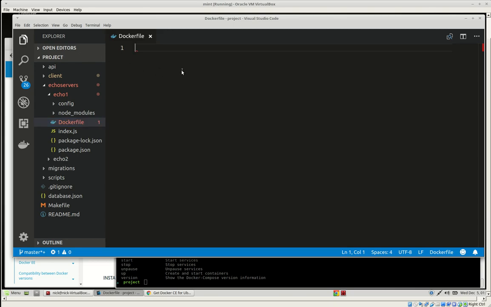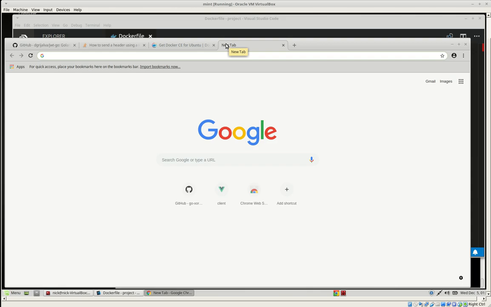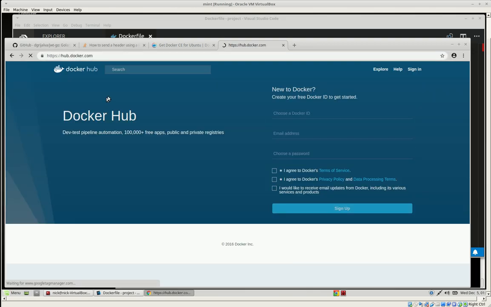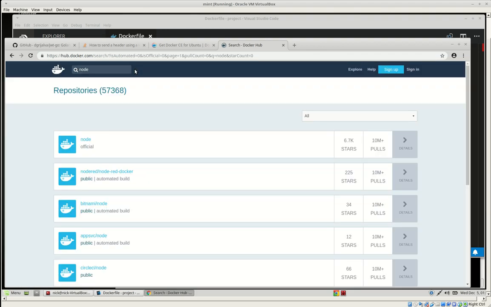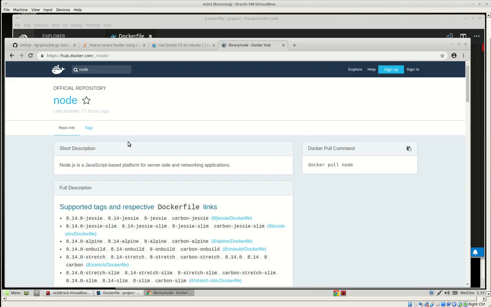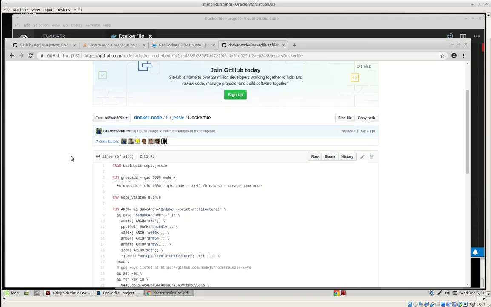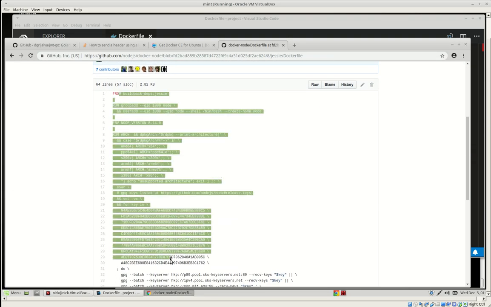Okay, so what a Dockerfile basically does is allow you to build a project, as I said before. I want to show you something real quick. Let's go to hub.docker.com and look at a Dockerfile from an existing project. Since we're using Go and Node, let's look at the Node Docker image. We'll click on this Dockerfile right here. Here's the GitHub for the Dockerfile, and this is what it's doing.